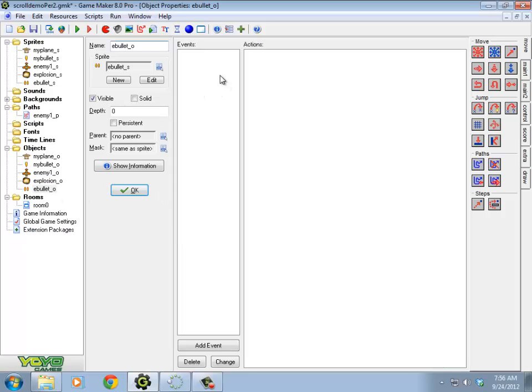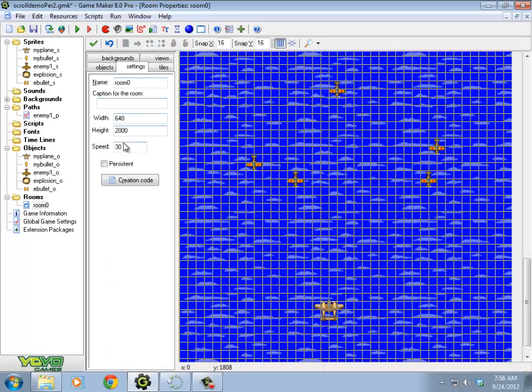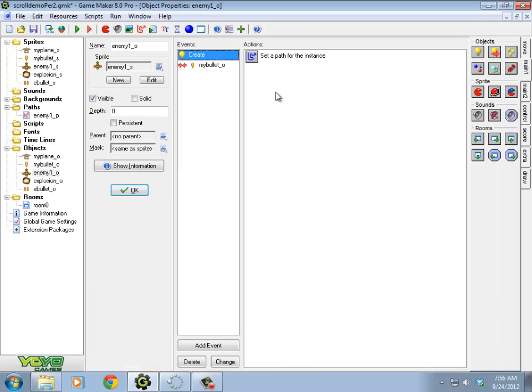Okay, so now the enemy needs to fire this thing. So how do you get an enemy to fire? Well, my plan with this particular enemy is I'm going to have it fire every second or so. So in GameMaker, it turns out that about every 30 steps is 1 second. That's what the speed number here represents. So I want my enemy, if it's going to fire every second, to set an alarm 30 steps into the future.